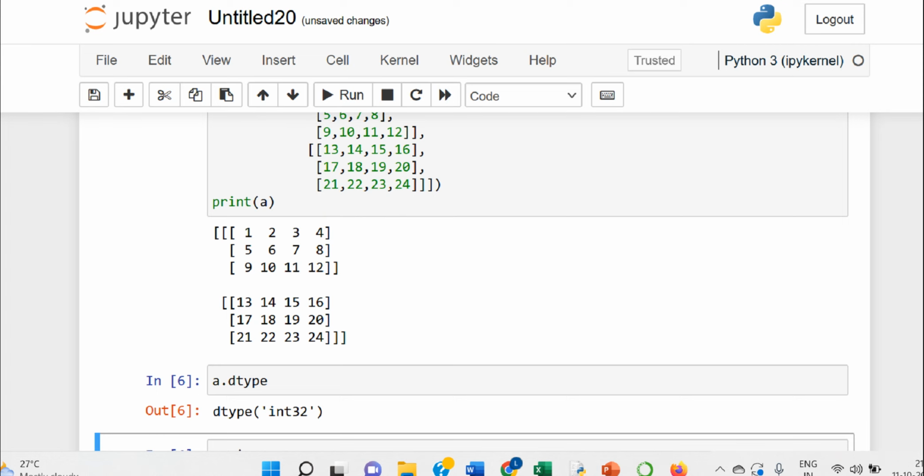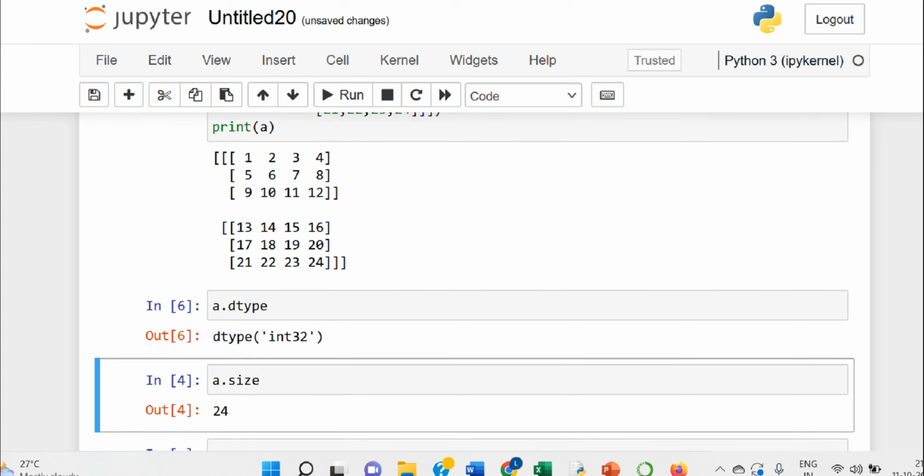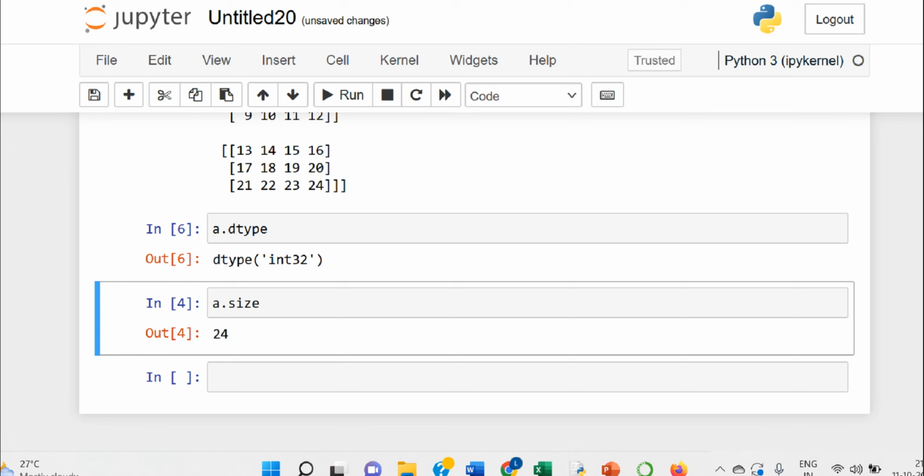If you want to see the type of values which you have inserted into the array, a.dtype. So all the elements are of type int32. Okay, if you want to see the number of elements in the three-dimensional array, it is 2 into 3 into 4. That means 24 elements are there. So if you want to see a.size, it gives the size as 24.